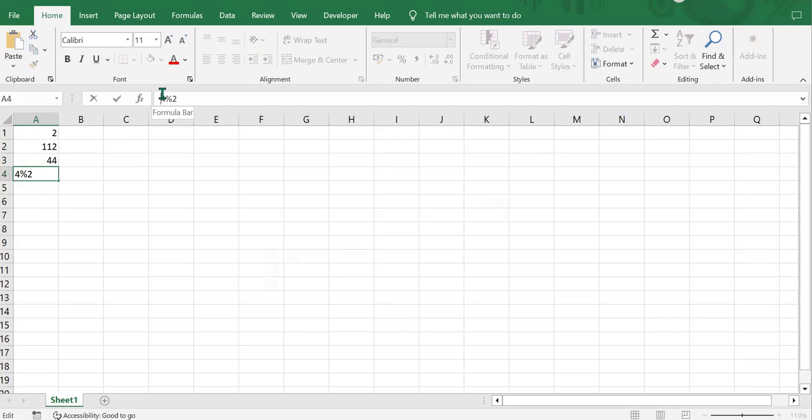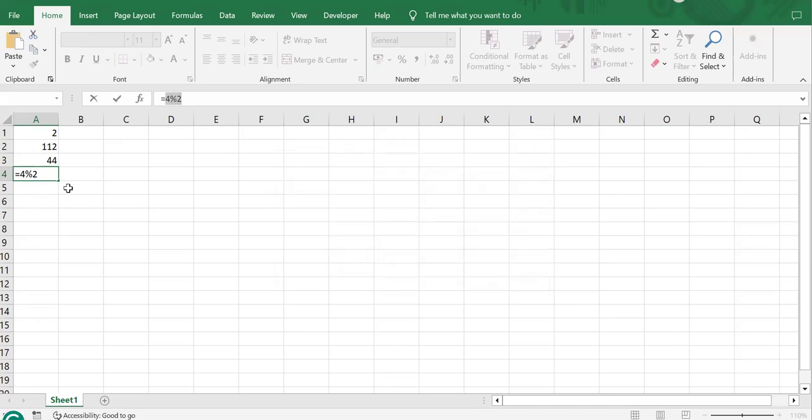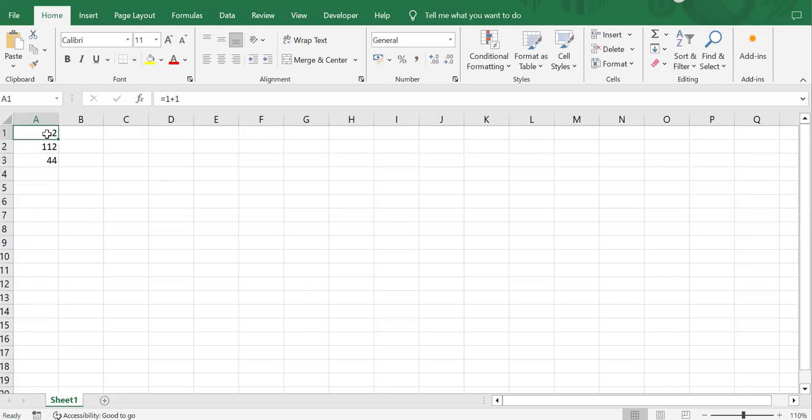So write equal to here. And it's showing this pop-up. Okay. I will explain in the next class how to execute division operations. Let's leave this thing. So we can do addition, subtraction, and multiplication. So this is how we can do the arithmetic operations in Excel.